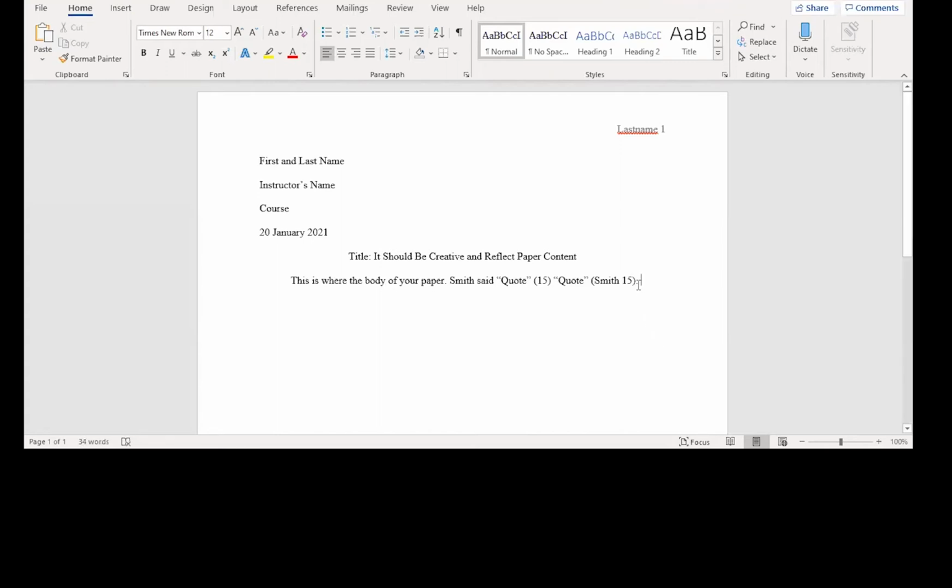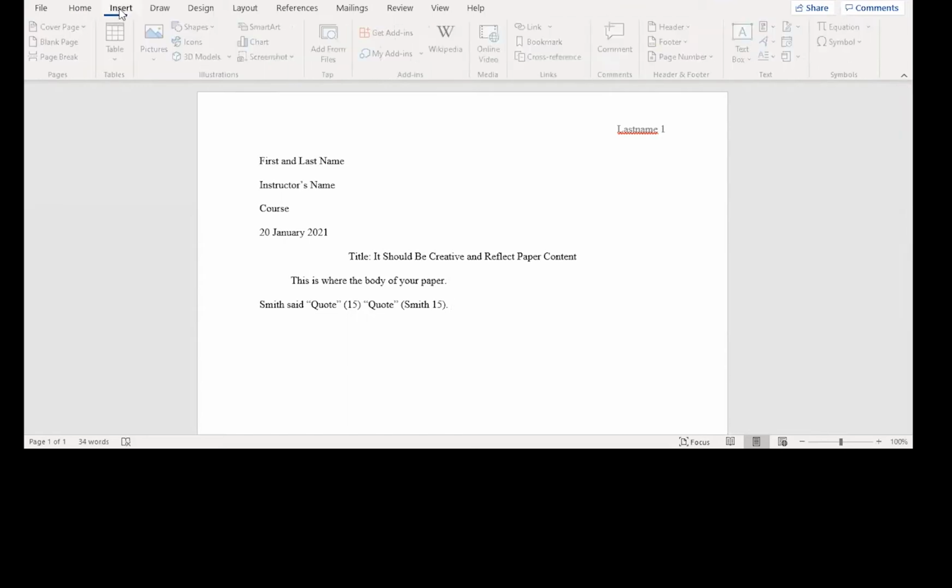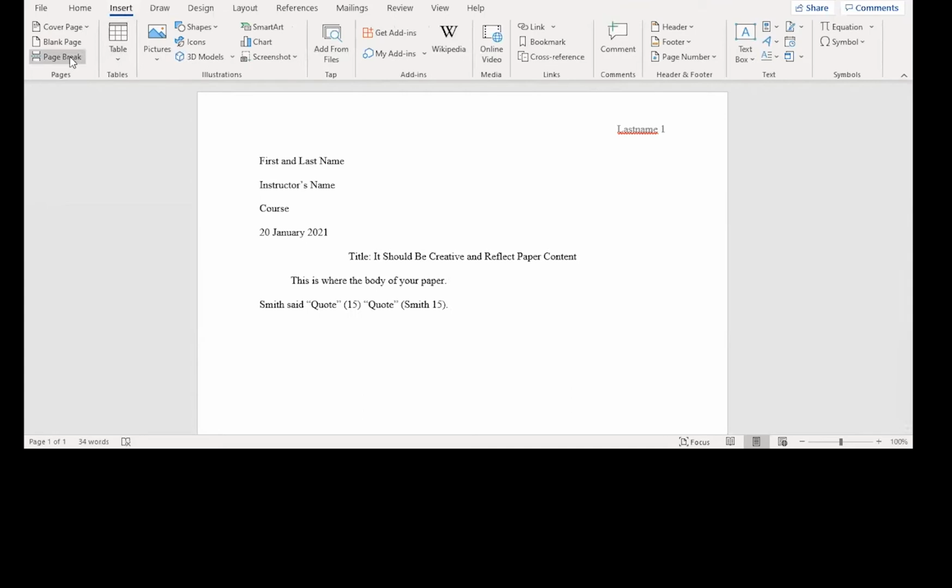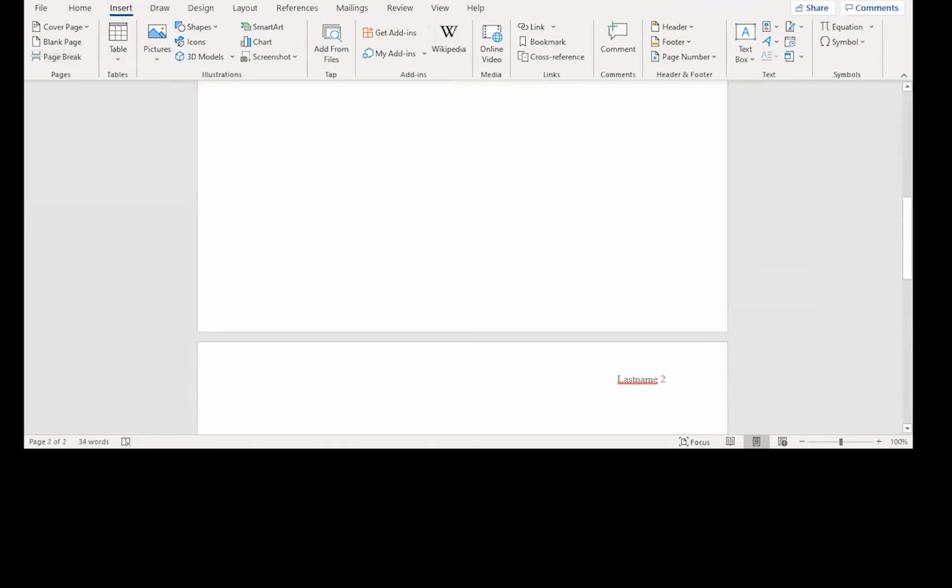Either one will do, just kind of depends on your style. I am going to separate these just for reference. Remember to remove these before you actually write your paper. Next, you will go up here to the Insert tab and insert a page break just by holding down Control and Enter at the same time.